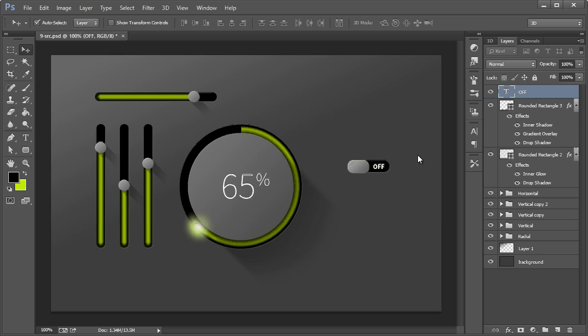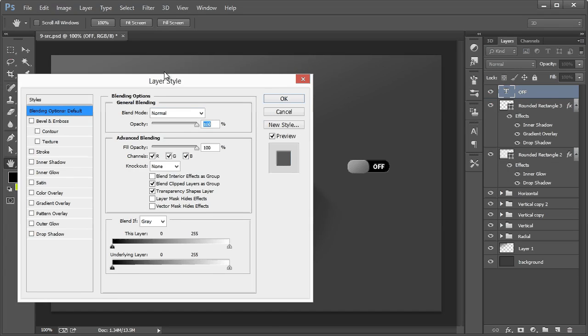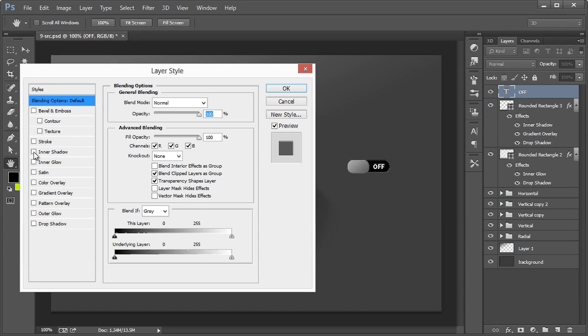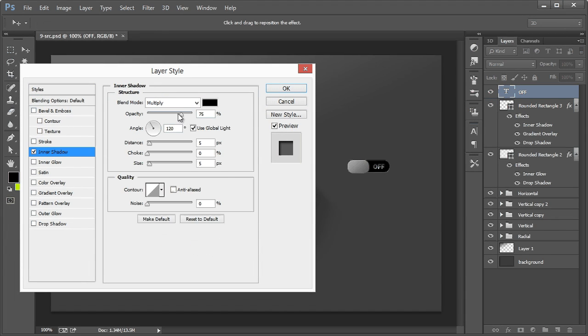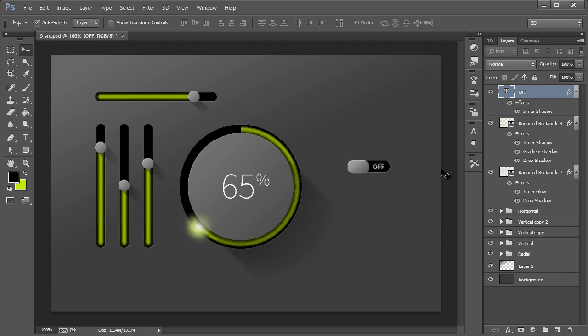And then to make it kind of look like it's inset in there in that black space, we can double click, bring up the layer styles, and do an inner shadow, and then just bring down the opacity to around 46 and hit OK. Alright, we're almost done. Now we just have to do a couple more things.